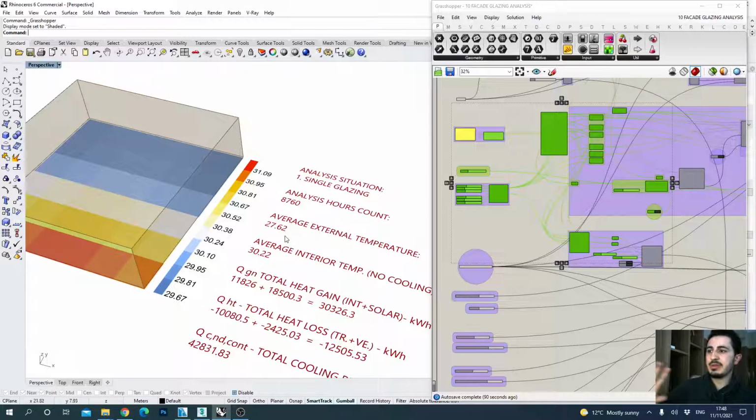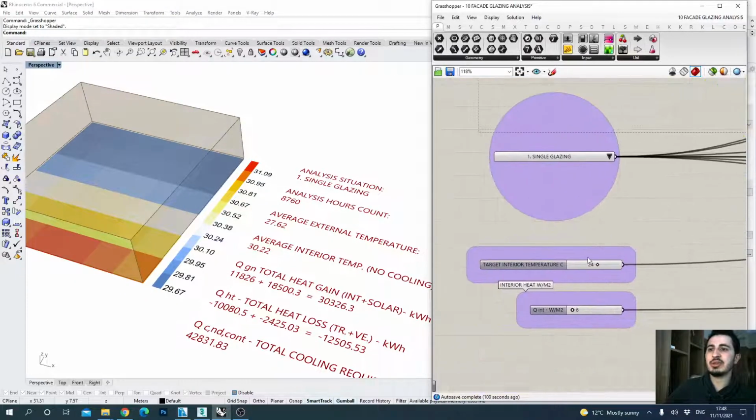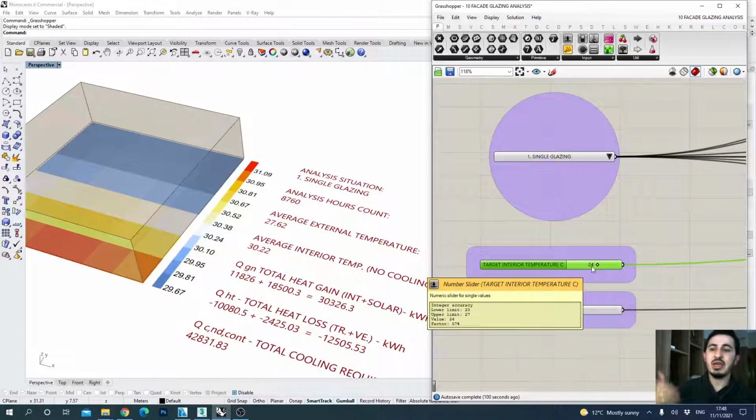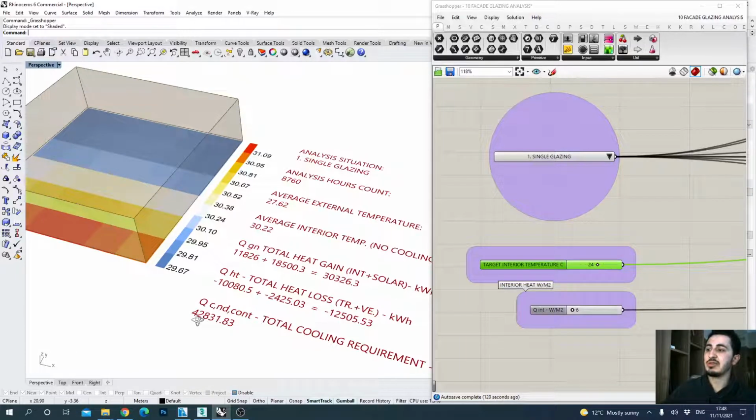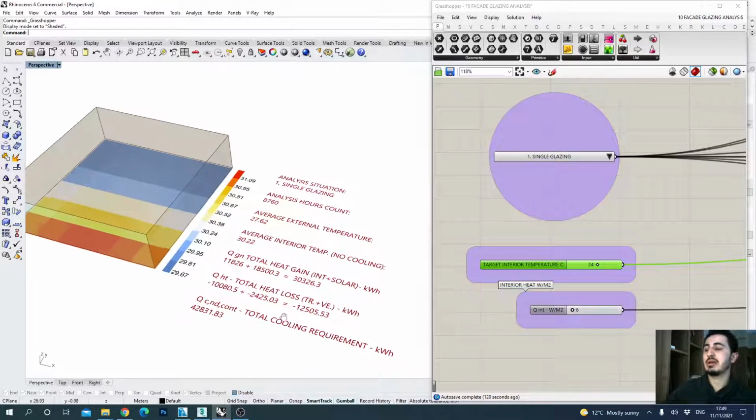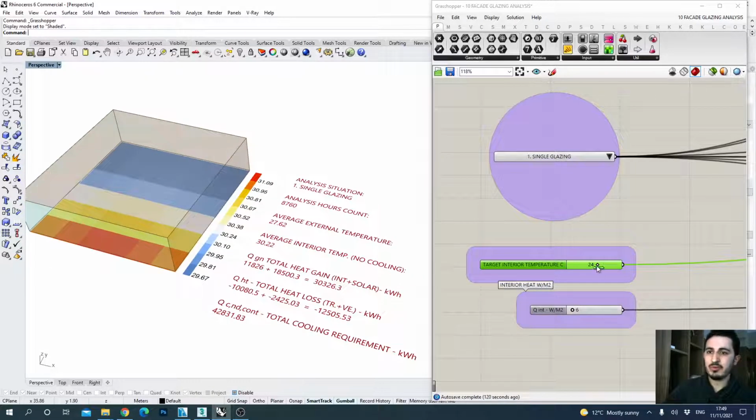So these are the existing parameters, and we can control the target interior temperature. For example, if I want it to be 24, then according to the calculations and the standards of Singapore, we can see that we are going to spend 42,830 kilowatts per year. If I want to make it a bit lower, of course, I'm going to be using more kilowatts to cool my areas. That works as when you set the parameter to the number that you like.